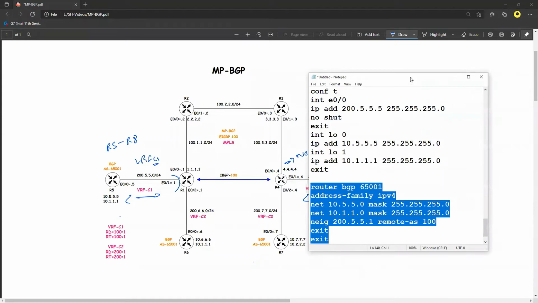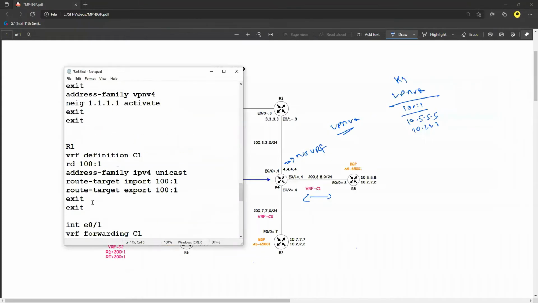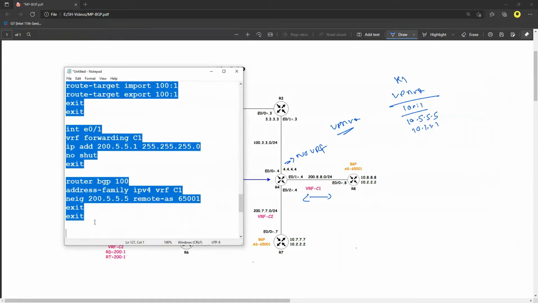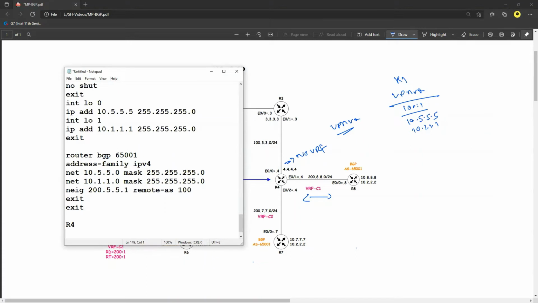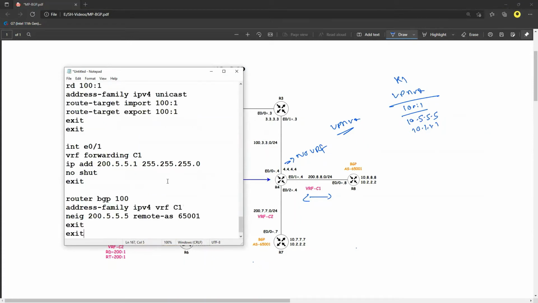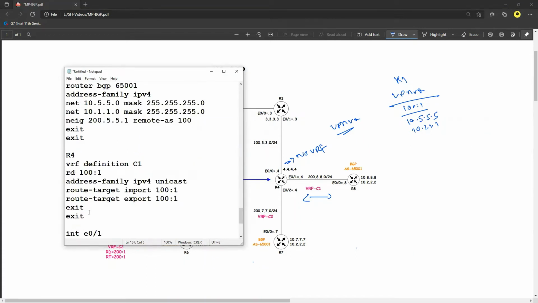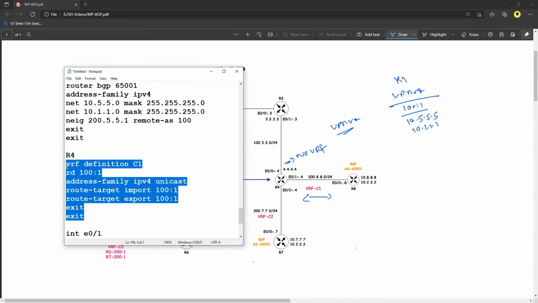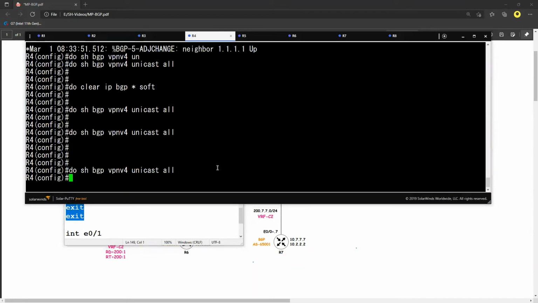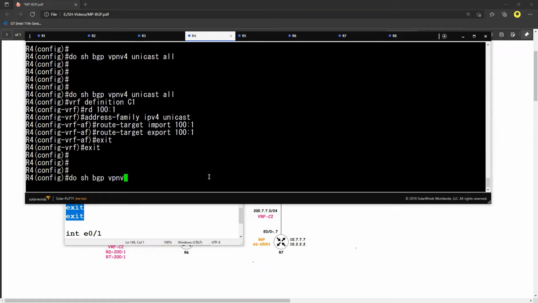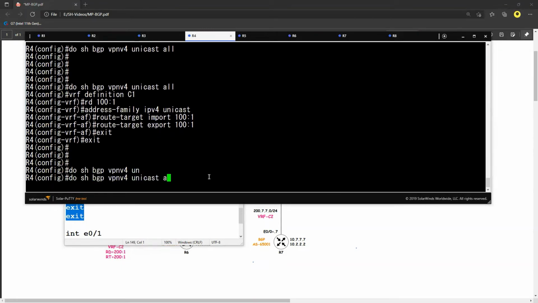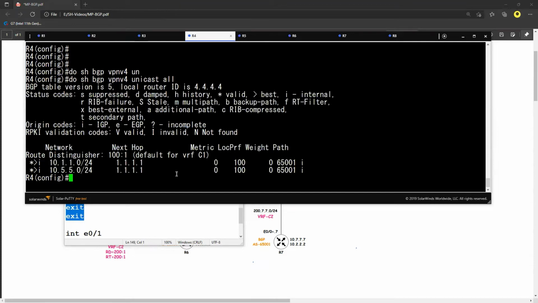I will bring this one to this side and go back to my R1 and do a copy paste, because it's almost the same configuration. And this one should be R4. Before I do the rest of the configuration, I will just do the VRF configuration. Once the VRF is up and enabled, it should automatically show the route. So let me do a copy paste, and do show bgp vpnv4 unicast all. Now you see that I am getting the route.